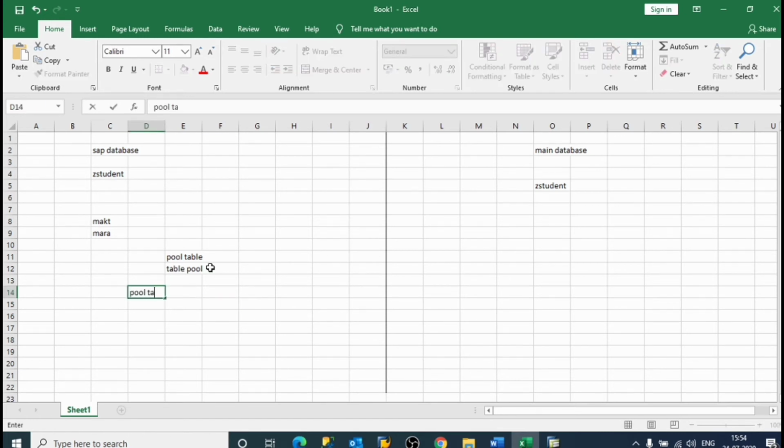Pool table: ZSAP1, ZSAP2, ZSAP3. Now we have created three tables: ZSAP1, ZSAP2, ZSAP3. This is pool table. Suppose all these three tables, if I store in a single table, it is called a table pool.